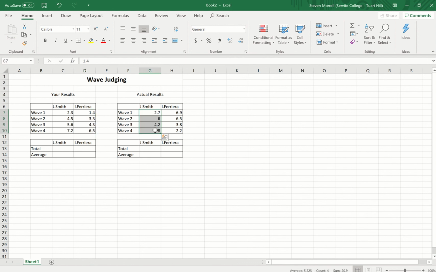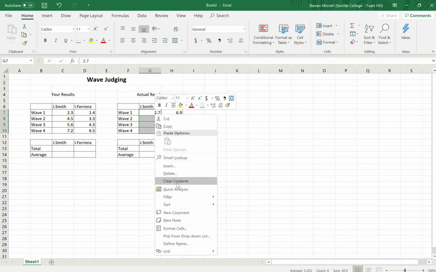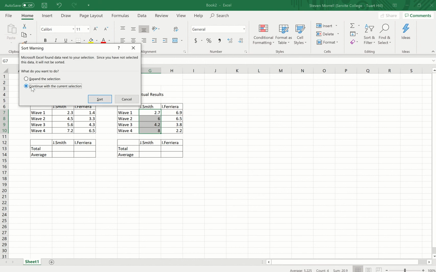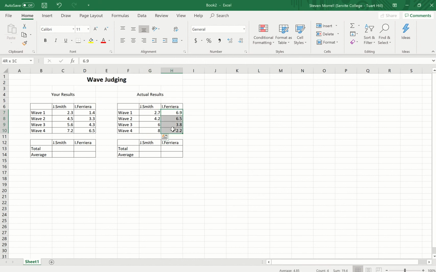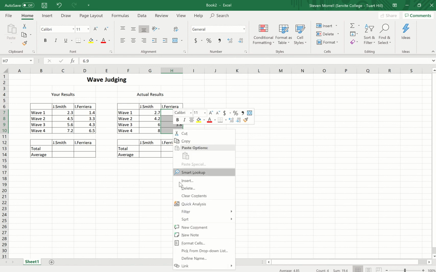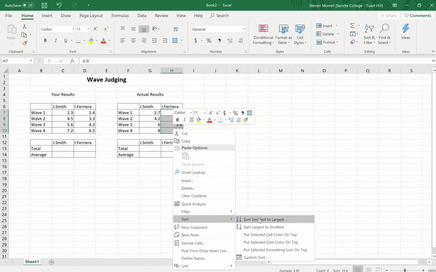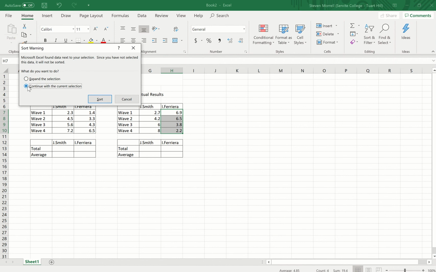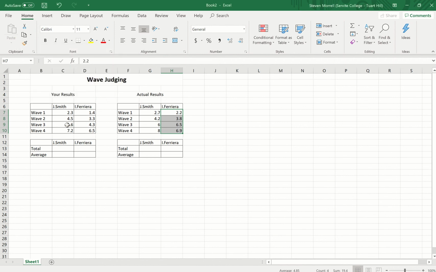Let's see if we can go Control Y. No, it doesn't work. So Control Y usually gets you to redo a command, but we'll have to do this again. So smallest to largest, current selection, and keep going. So now we've gone through and we've sorted them all out. We need to get the top 2, which is going to be these 2, because it's going from smallest to largest.